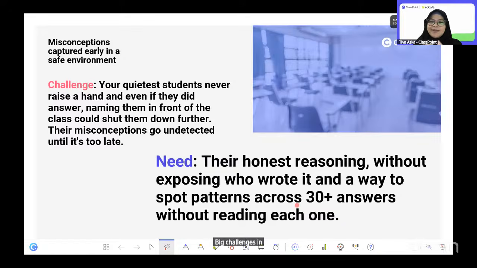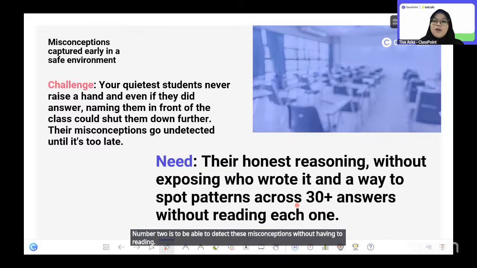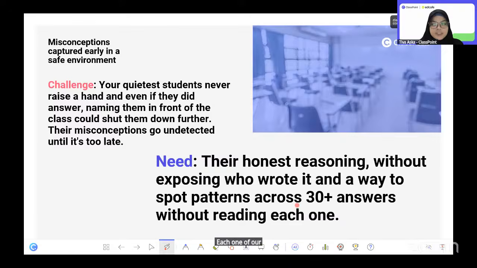Number one is to make our quiet students able to share their honest opinion, without being highlighted, right, in a safe environment. Number two is to be able to detect these misconceptions without having to read each one of our students' responses. Just like what Josephine said, we have limited time, 45 minutes, 60 minutes in a class, and we don't have that much time to actually locate the misconceptions.